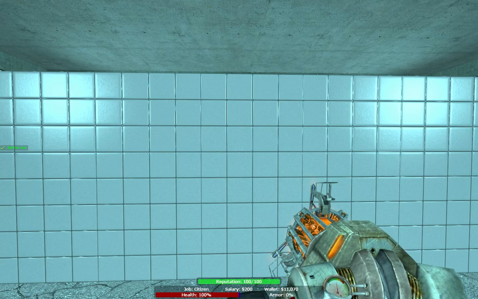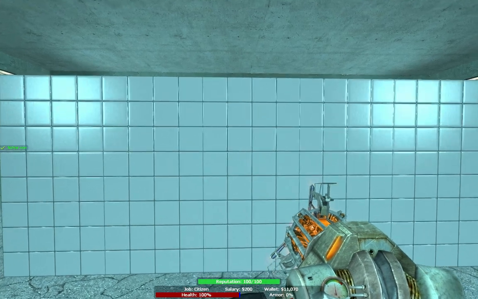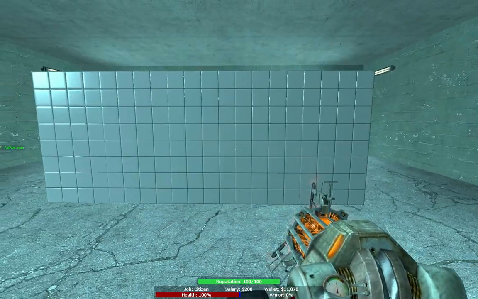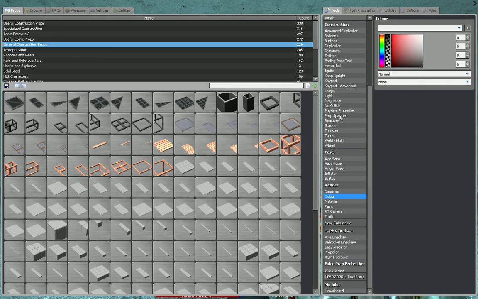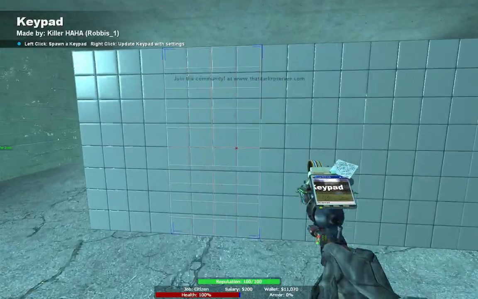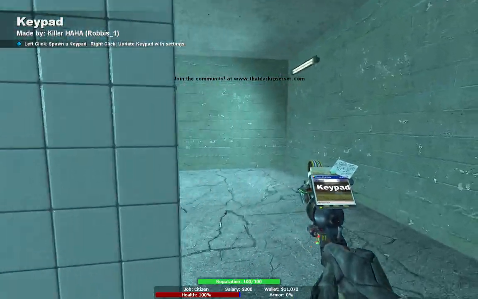The main reason for this is because if you ever played on That Dark RP server, you know you can't use your keyboard to open your doors. But you still need to put keypads so that other players can get in and get out.